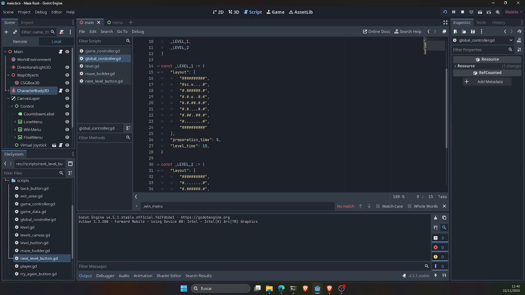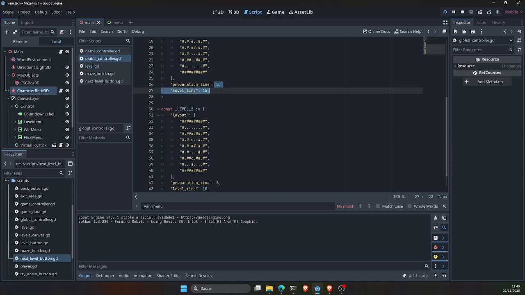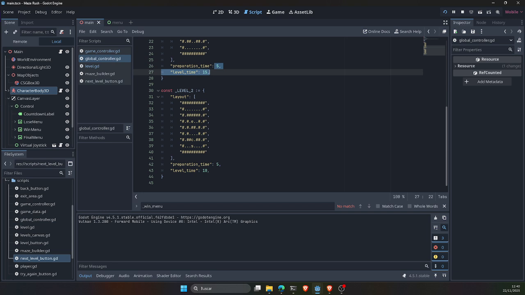And for each of the levels, I can choose how many seconds I want for each of these. So that way, if I have a difficult level, I can add extra seconds or reduce them, instead of having them at a scene level.